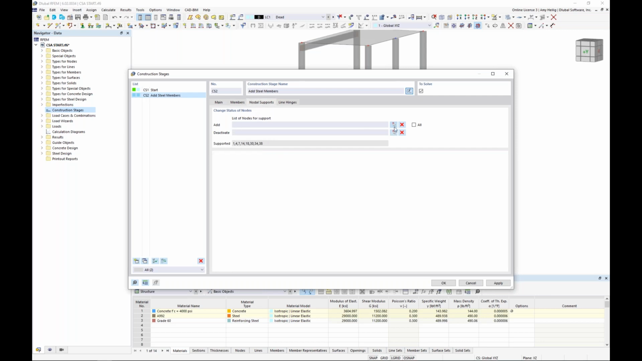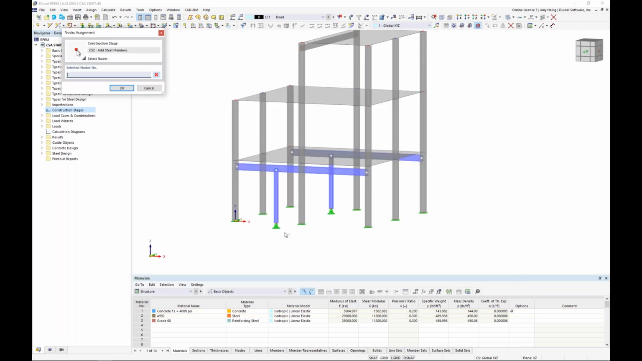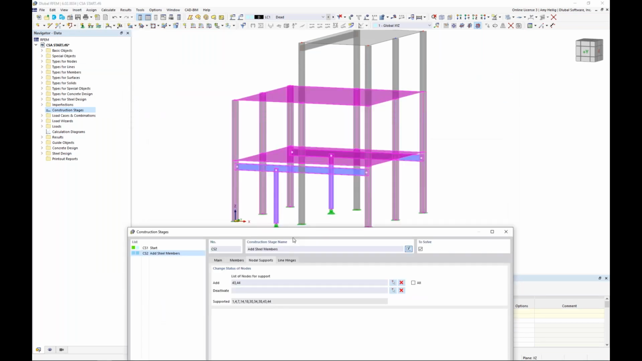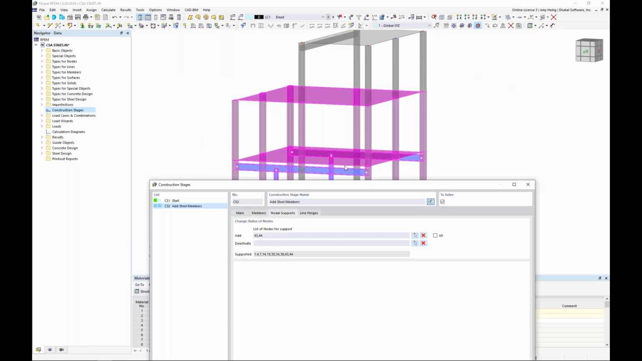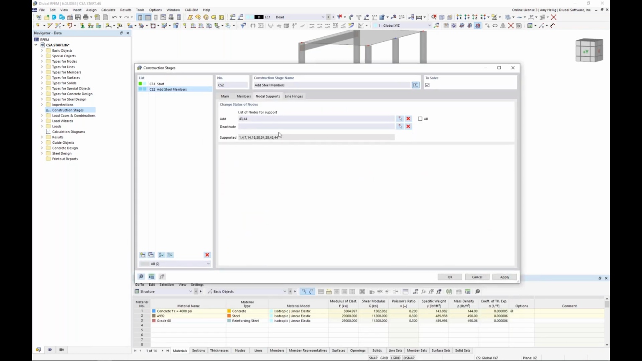Now the nodal supports, we do need to add in the pin nodal supports at the base of the steel columns. So we go ahead and select those. I don't need to worry about deactivating here the supports at the bottom of the concrete columns. And in fact, the program won't even let me because it says, well, these members no longer exist. So those supports are no longer active either.